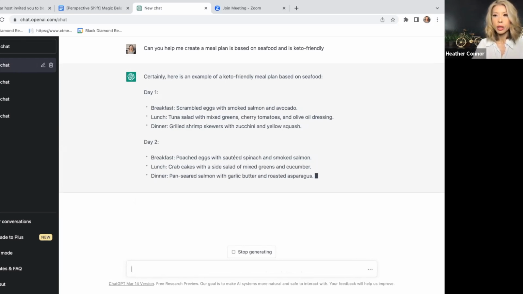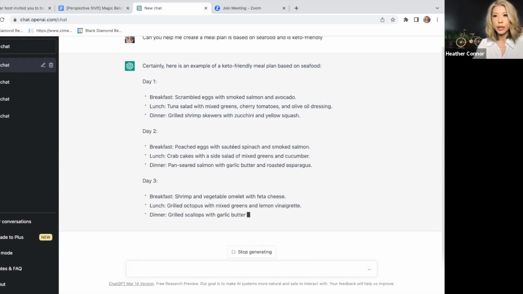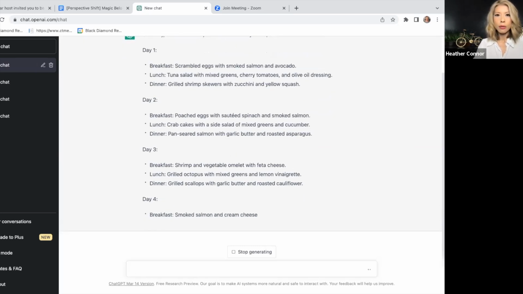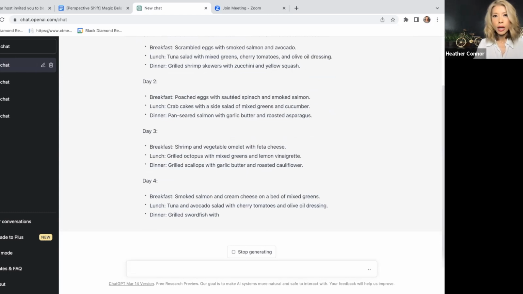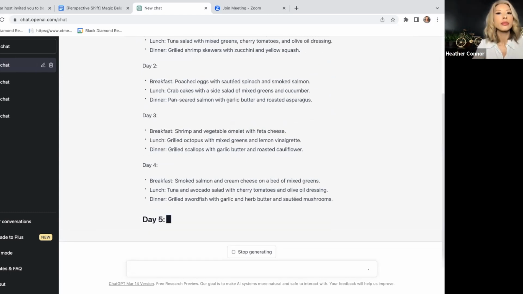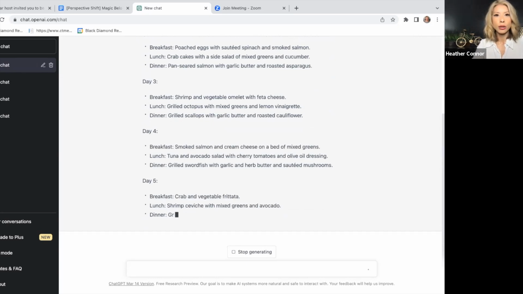Okay, so right here, step one, it's going to give you a general overview of different meal plans that are based off the criteria we just asked. So this is great, right? Okay, that's nice. And we'll let it finish populating the remaining days.